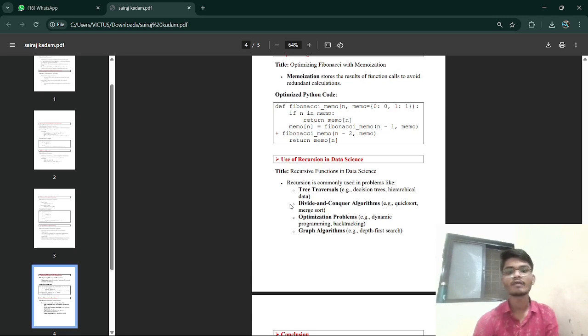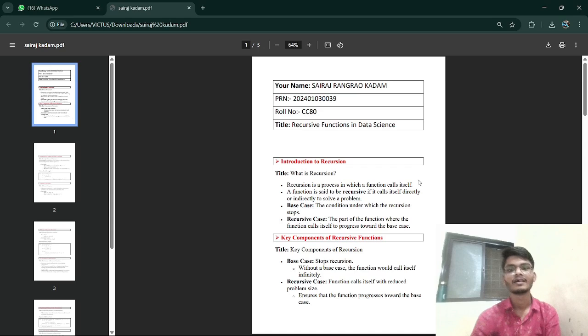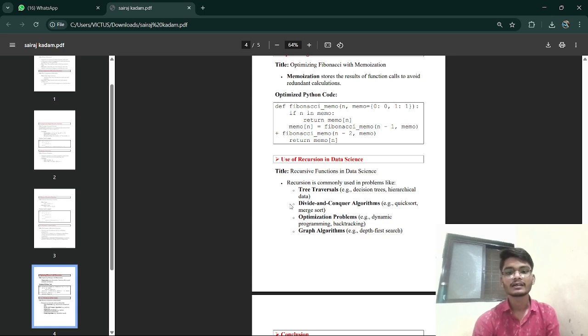Now the use of recursion in data science. Recursion is commonly used in problems like I told you previously: tree traversal, divide and conquer algorithm, optimization problem, and graph algorithm. In tree traversal, an example is decision tree. Divide and conquer algorithm examples are quicksort and merge sort. Optimization problem examples are dynamic programming and backtracking. Graph algorithm example is depth first search.